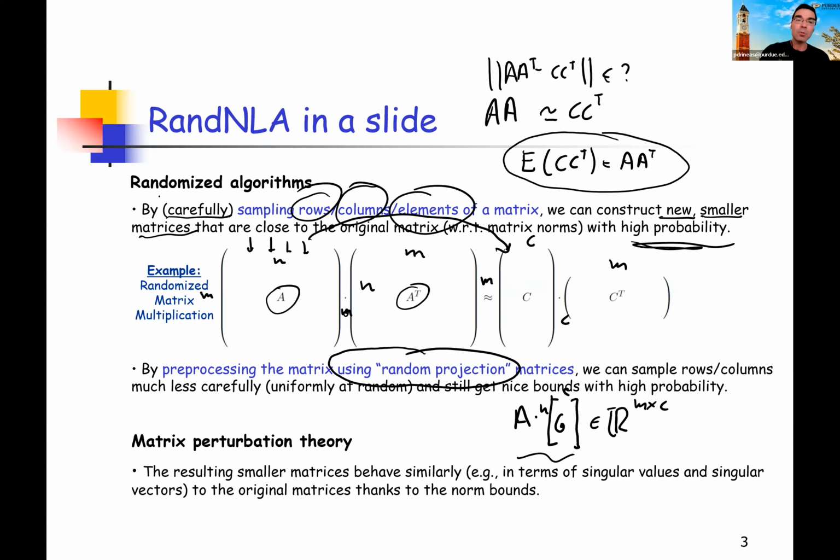What's the difference between the two methods? When do you sample rows, columns, elements? When do you sketch? It depends on the application. If you want interpretability, in many cases it's better to sample rows, columns, elements, because you are keeping pieces of your original matrix, and maybe those are interpretable. If you only care about running times, it's typically better to sketch.